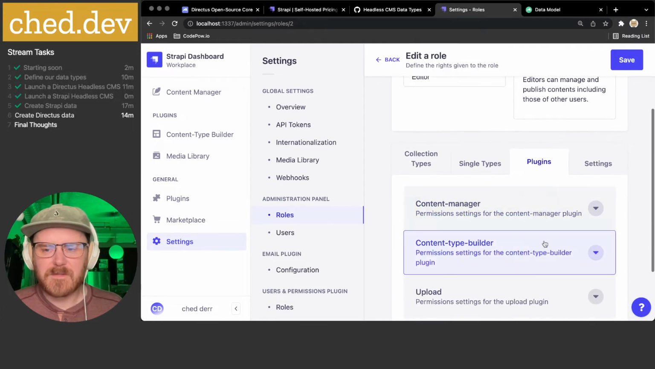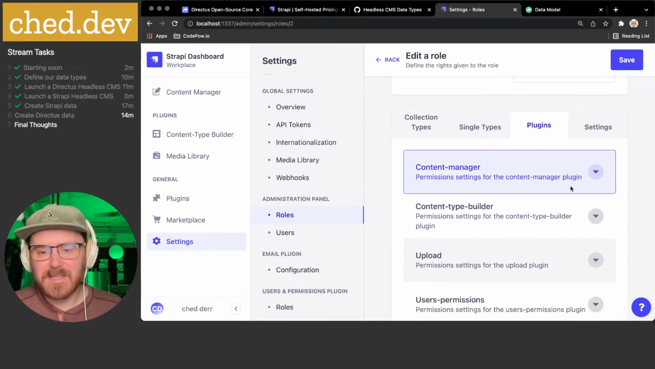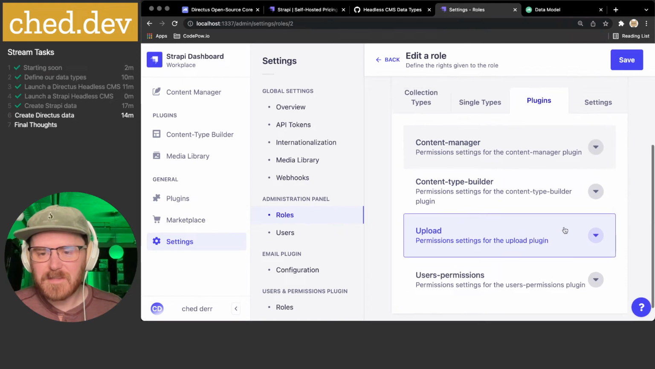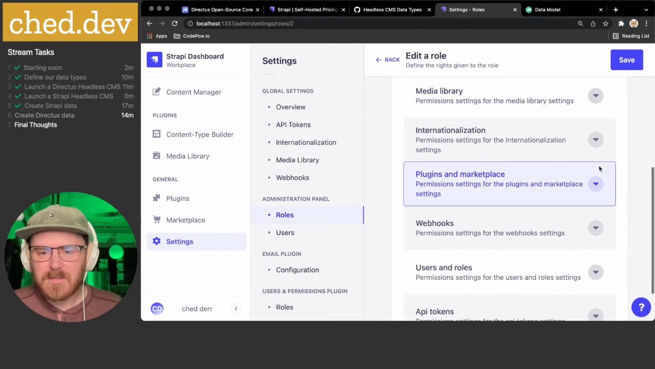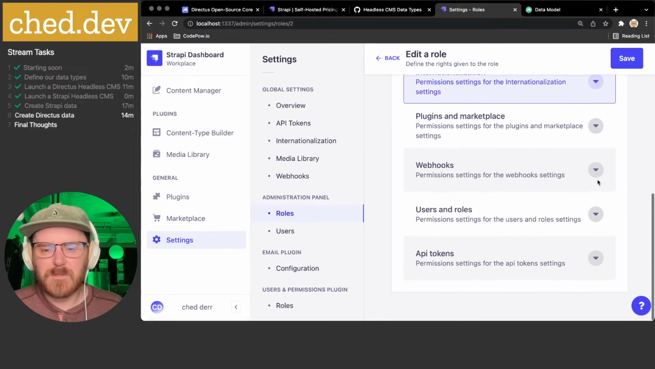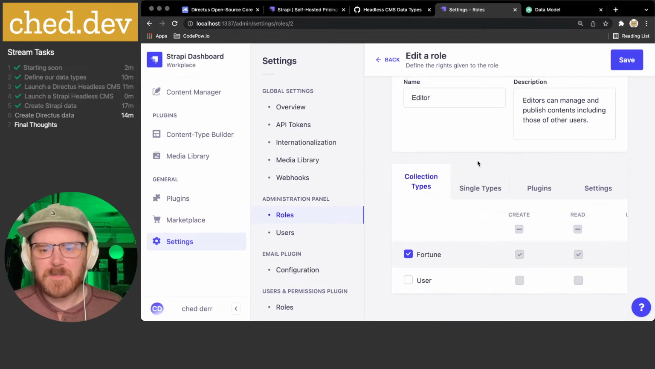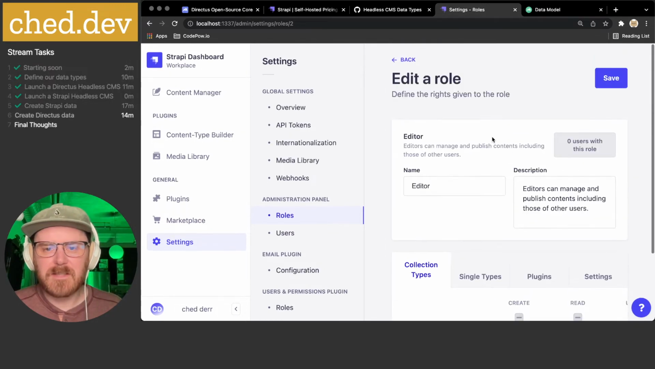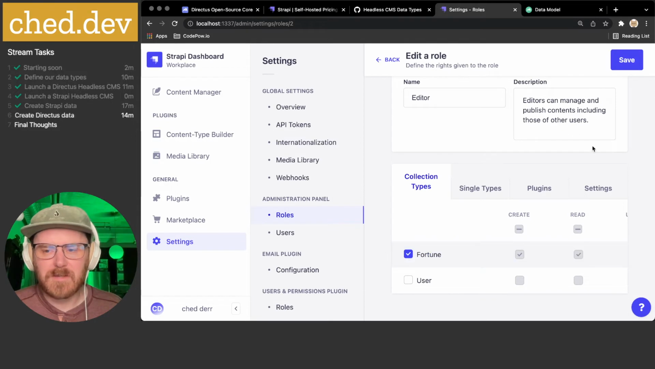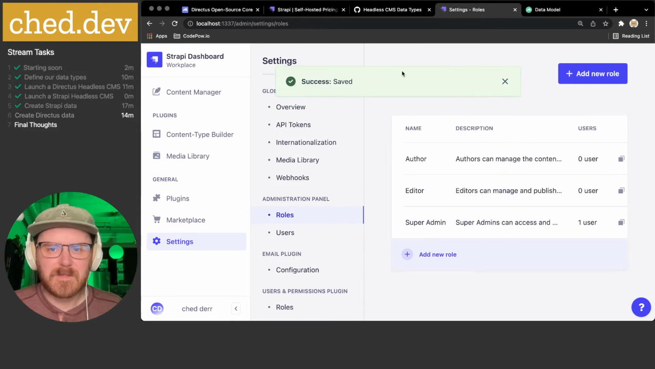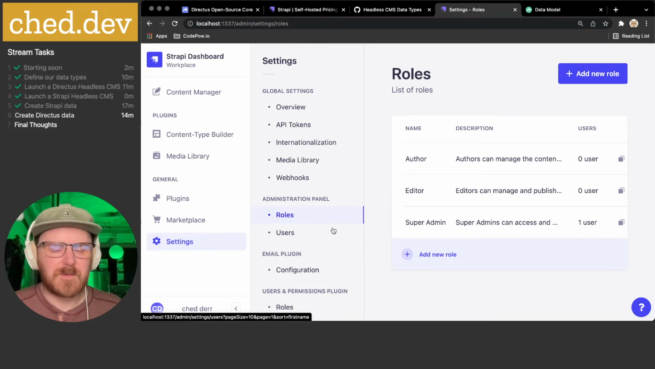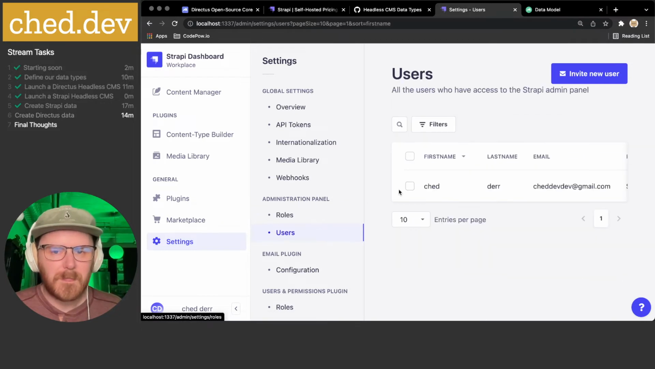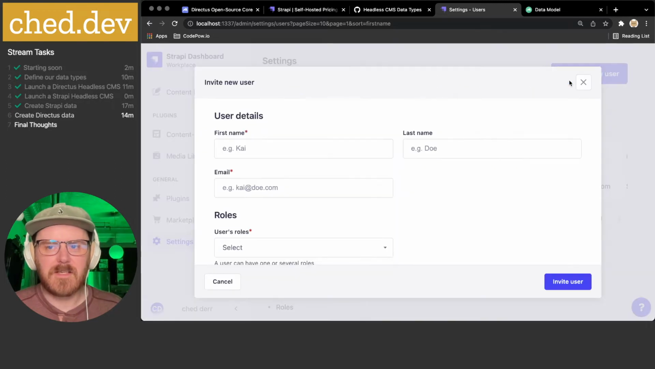There are no single types. I can fine tune it to which plugins they can use, whether they can upload stuff, settings or email. There's a lot of settings in here that you can change. So the roles are pretty fine-tuned. I mean, that's pretty cool. But let's say that they can manage the fortune content. We'll save that and go back. I'm not going to create any other roles for now. I'm going to be the super admin for myself, but that's good to know how it works. If I wanted to create other users for the dashboard, I can do that here.